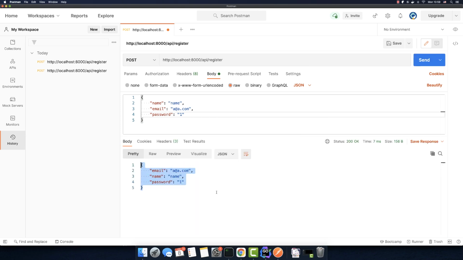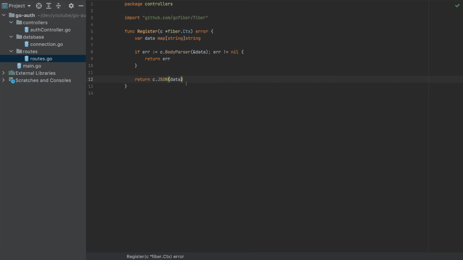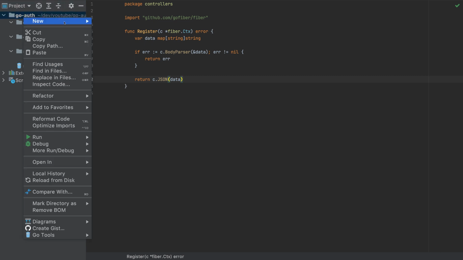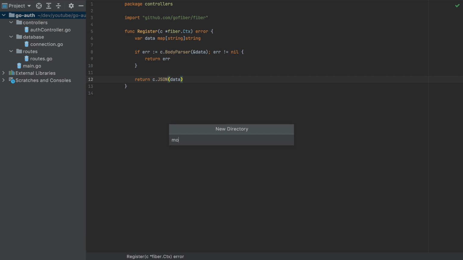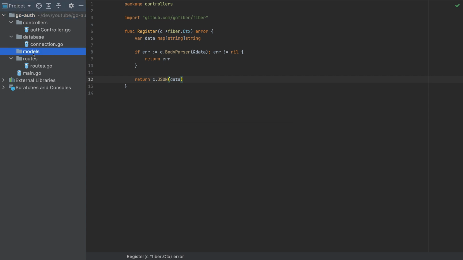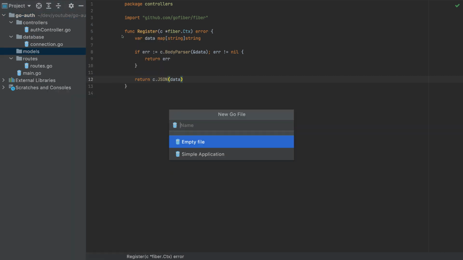So we returned exactly what we sent. So if I change this to A, this will change. Now we got the data. Now we have to store this data in the database. So let's create a user table in our database. To do that, we have to create a directory now, models. And inside this directory, I'll create a Go file called user.